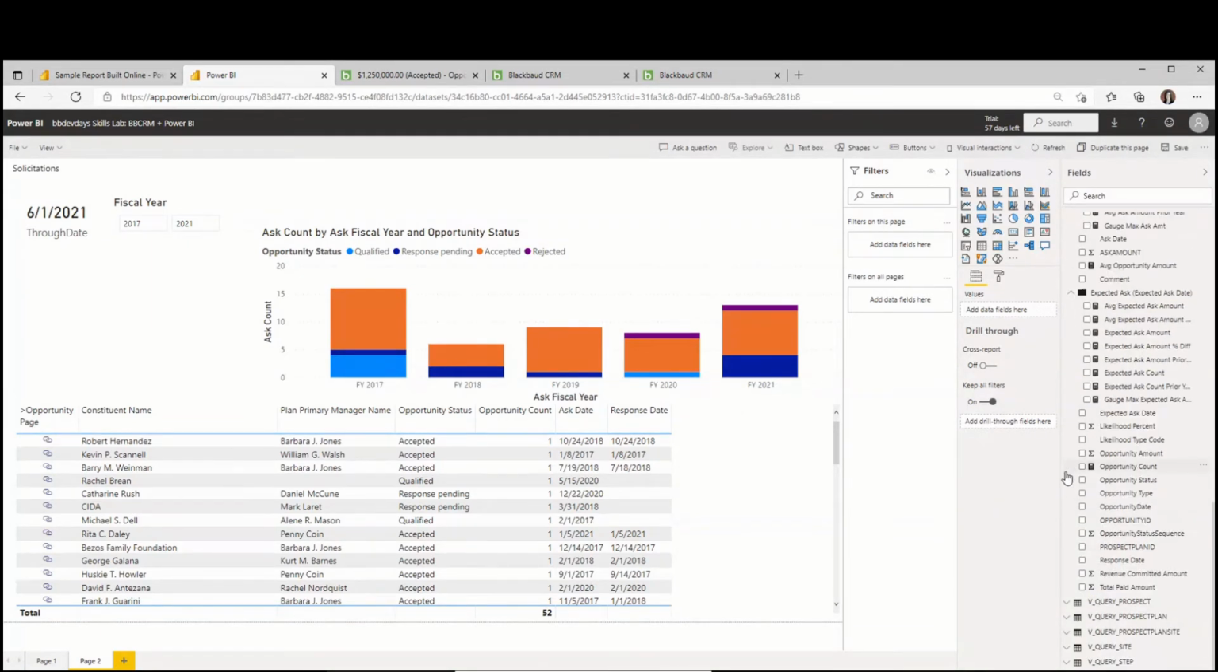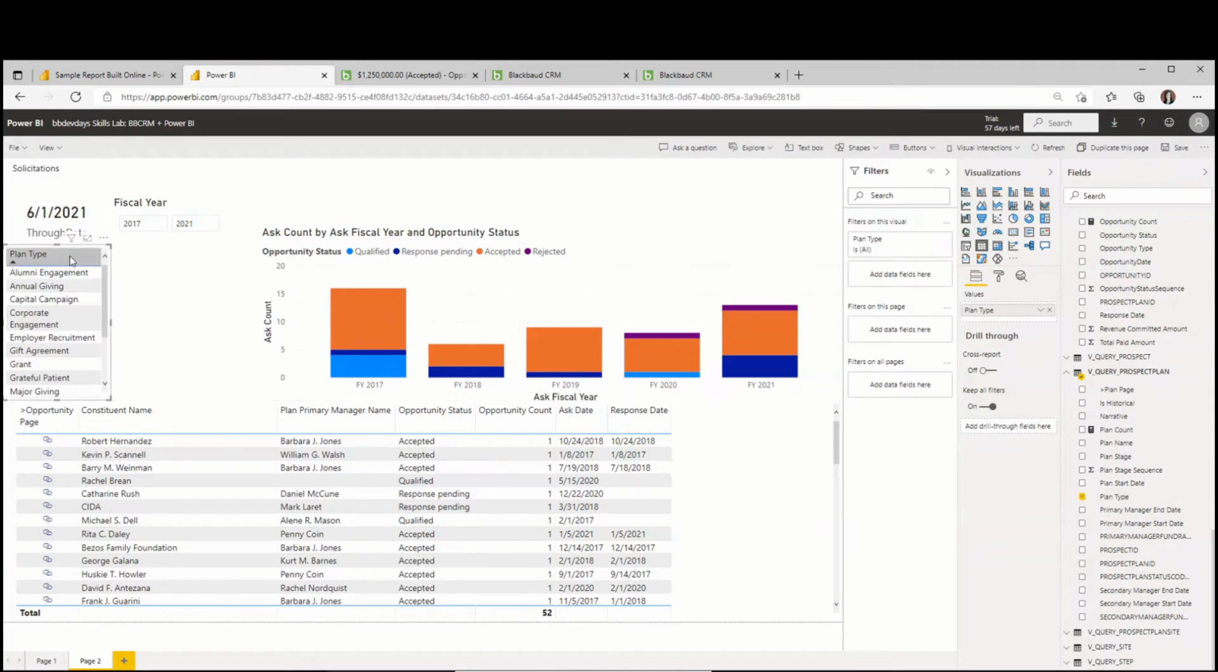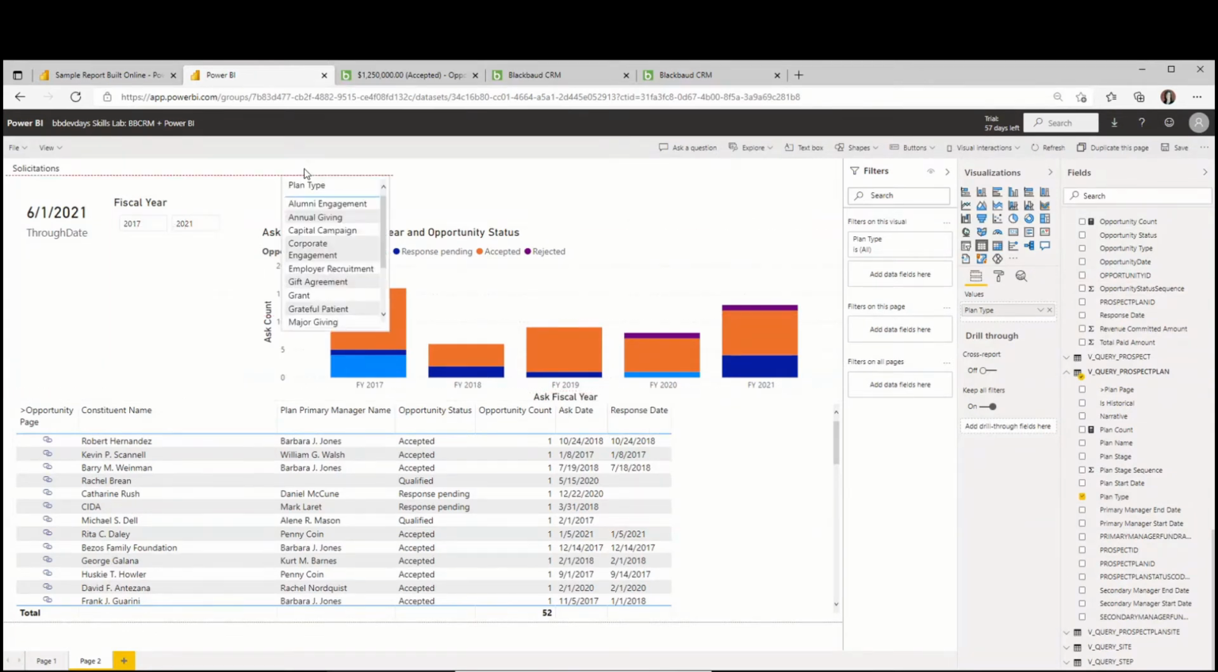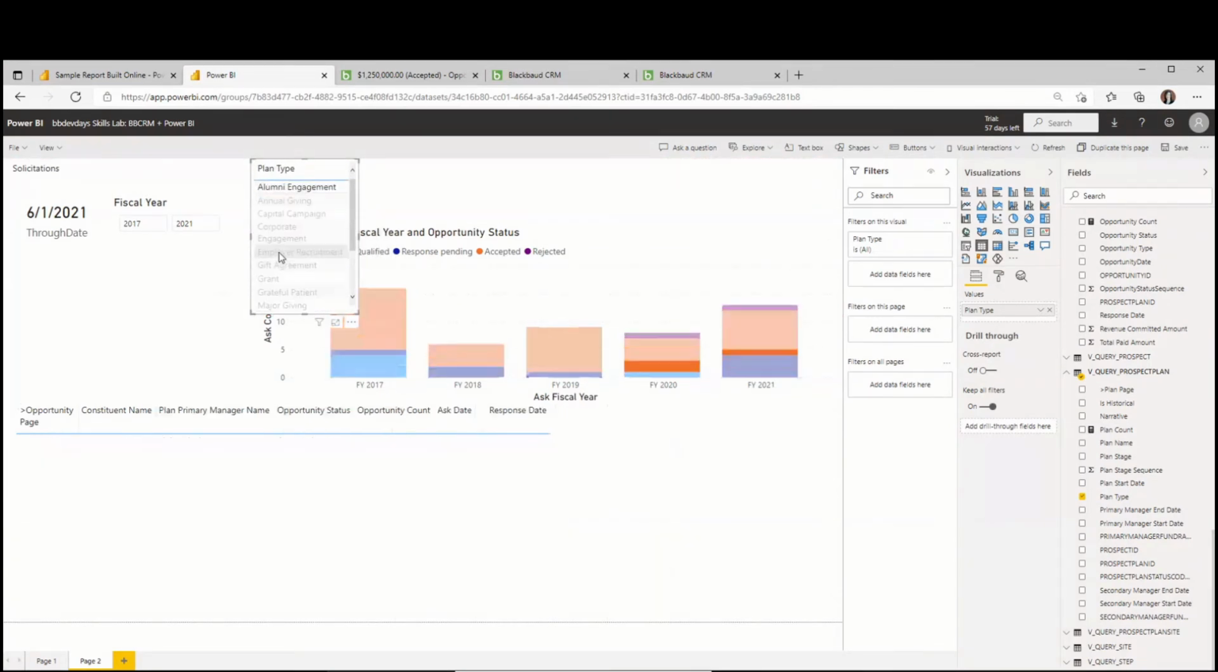Nope, not our prospect. Pardon me. Prospect plan type. It's under our prospect plan table. Plan type. All right, we've just added a table in here. Now tables, we can see that they're filtering the other views as well. They can also act as slicers. There we go, slice. But that's not the visual we want to see.